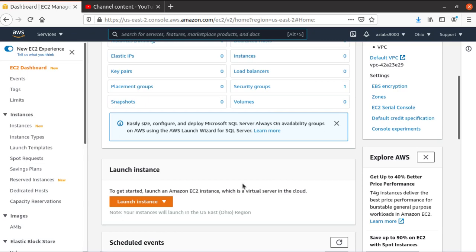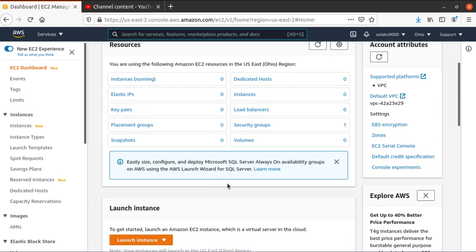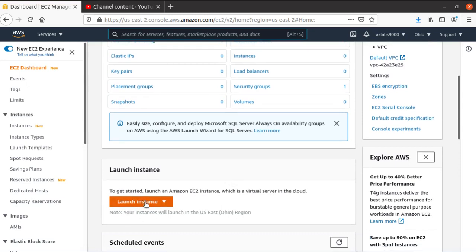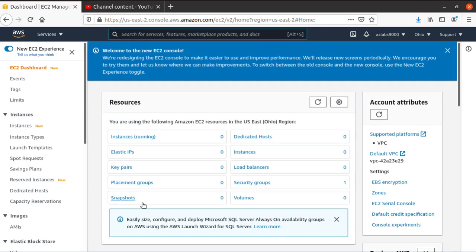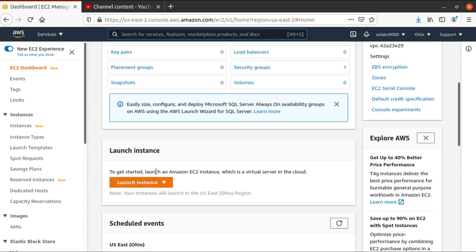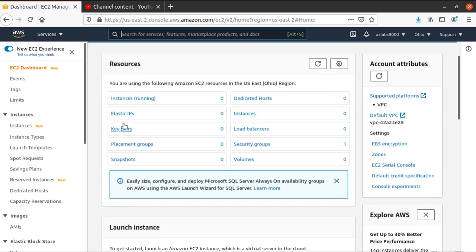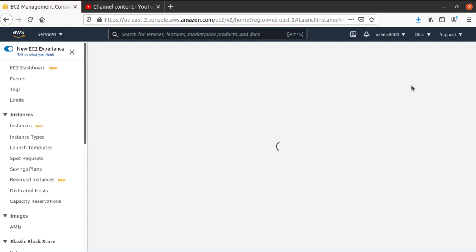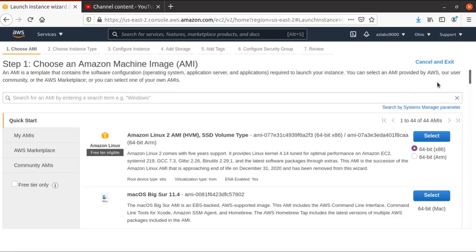Okay, so what I can do, I am going to come over here and click on the launch instance button. This button used to be in a different spot, so if we click on the instances, you can also go and click on the launch instance from here. Either way, if you click on launch instance, it's gonna start our deployment process.